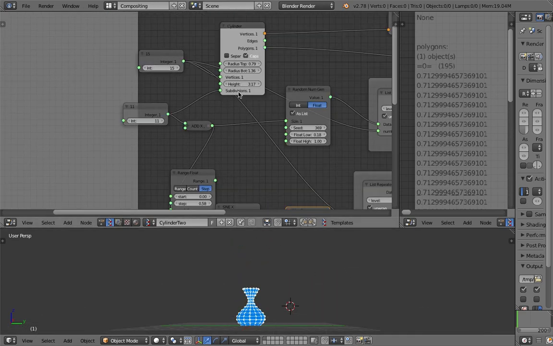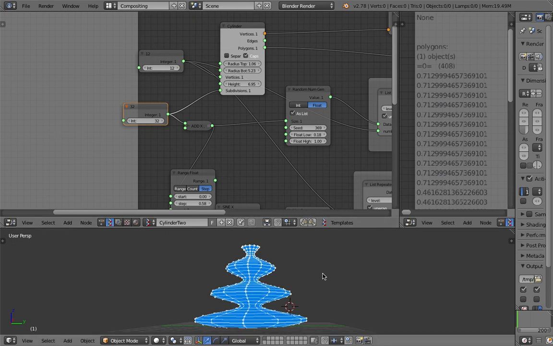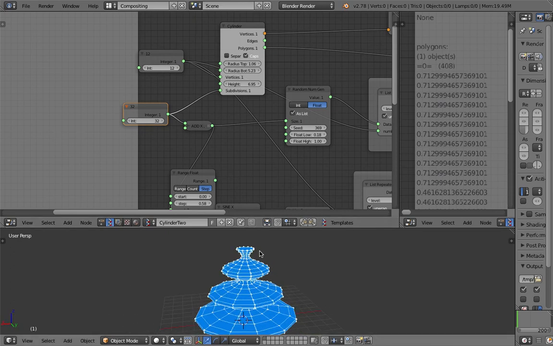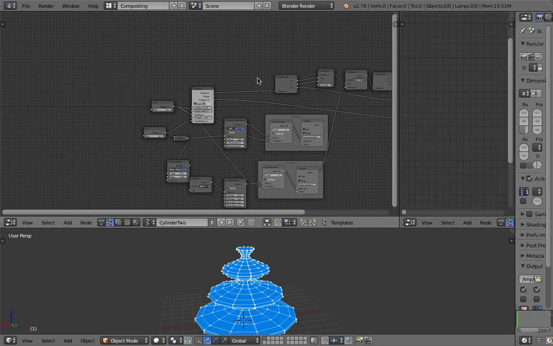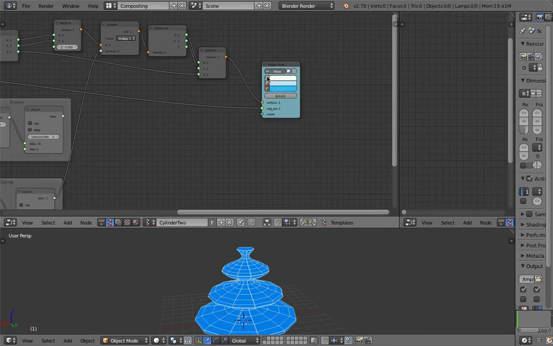Okay, now if we grow our cylinder and increase the subdivision, maybe in this axis, we're going to get a totally different kind of cylinder, and we still have control over radius top and radius bottom. See, this is really powerful. Let's get rid of this viewer, get rid of the points, and just look at the cylinder.